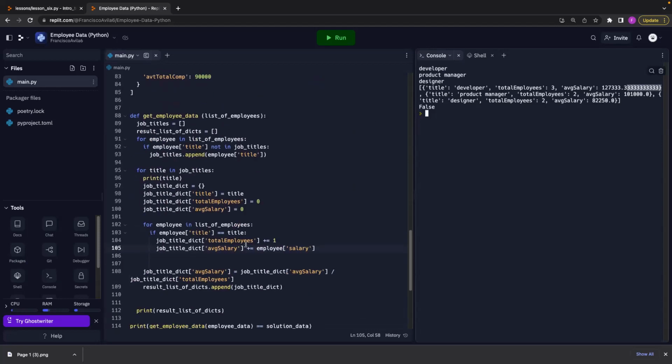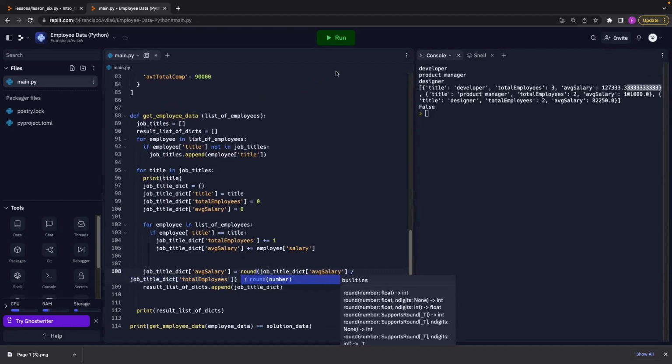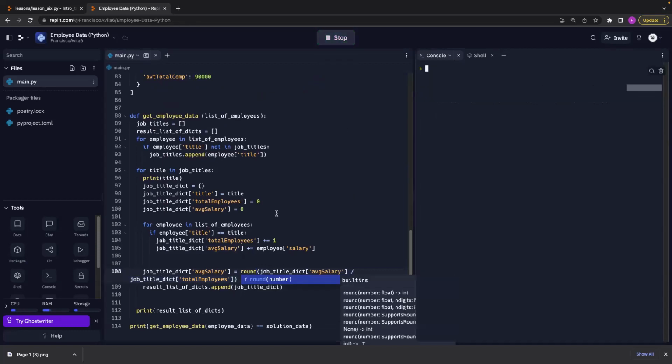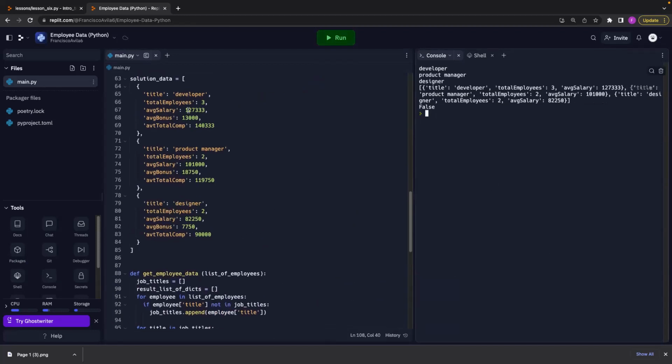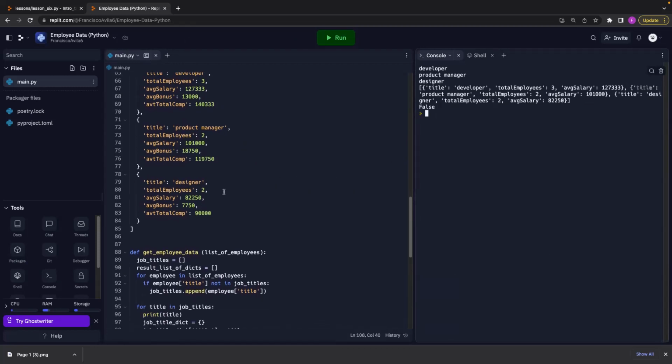So what type of Python function should I use to get rid of all the decimal points here? Round. Yeah, perfect. I could use round or I could use the double division. But let's see what round does. Let's see if that's more what we want. Yeah. So we got 127,333. We got 101,000. And then we got 82250. Perfect.